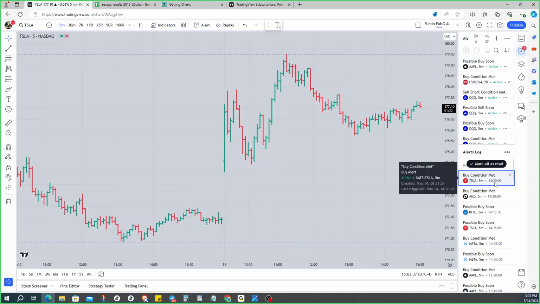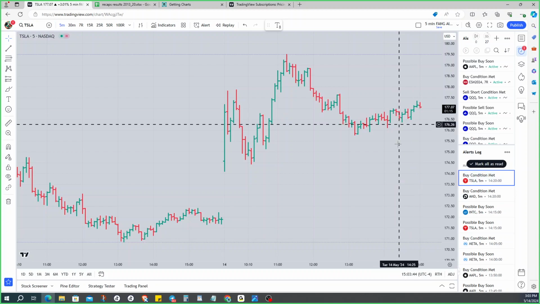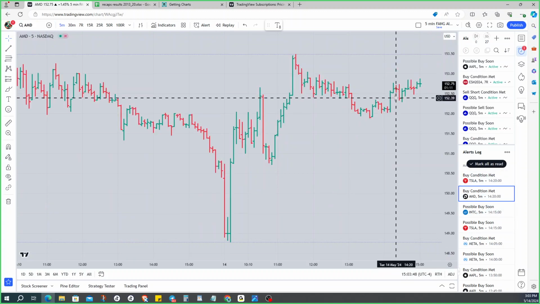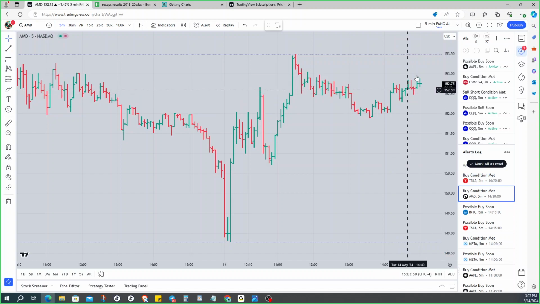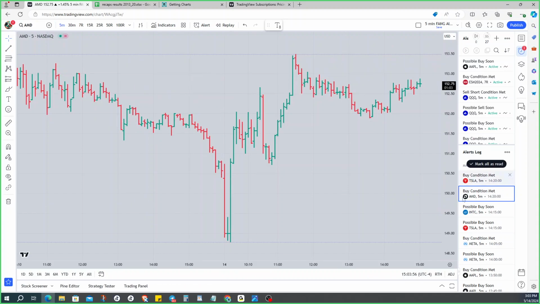It was at 1420, had a buy condition met at 1420 on Tesla. So right here, had a buy condition met on Tesla. And on AMD, had a buy condition met wherever that was, 1420 at the same time, right here, the same bar, had a buy condition met there. I don't have the indicators on here yet, but this is what you would get if you had it on your phone. This is the kind of information that you would get. I'll show you what you would get if you had it sent to your phone. Let me show you what that looks like. Here it is right here.